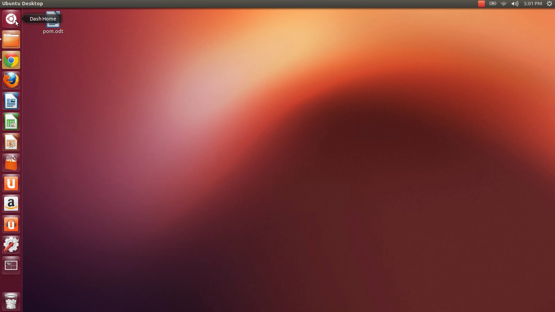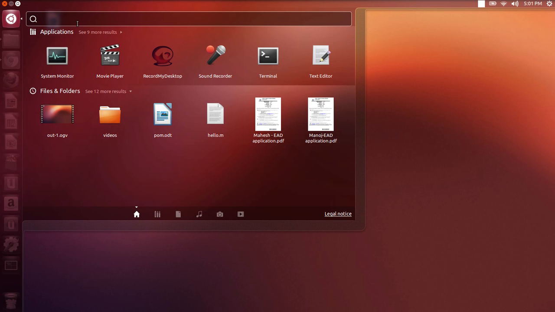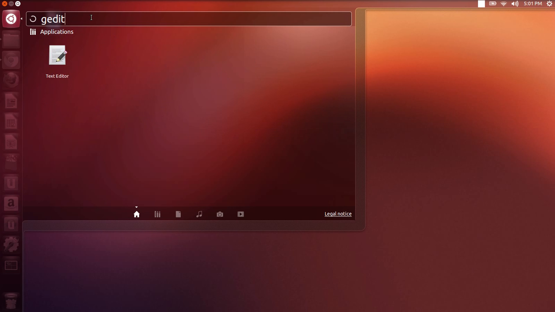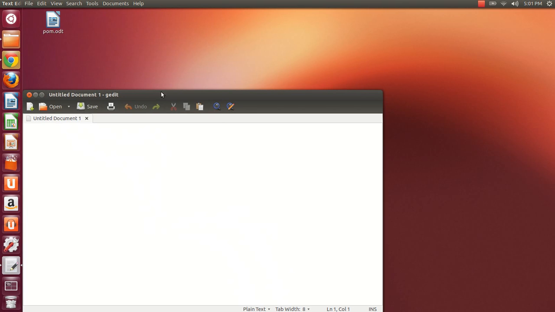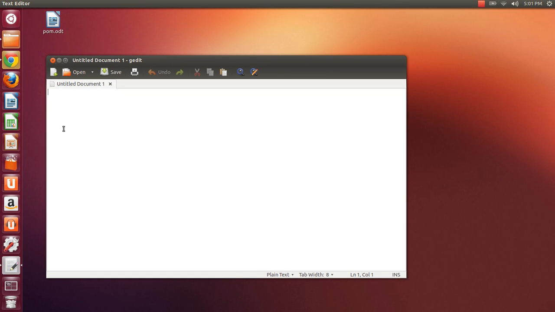So basically what you want to do is open up the dashboard and type in gedit to get the text editor. What we're going to do is write the basic assembly syntax, which is like this: .section .text. That tells the assembler that this is the starting of the executable code.